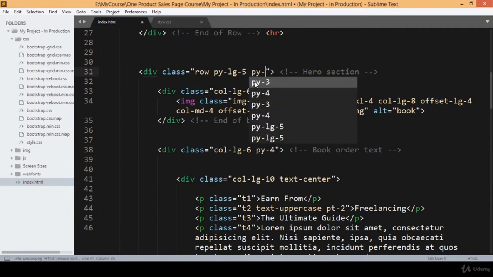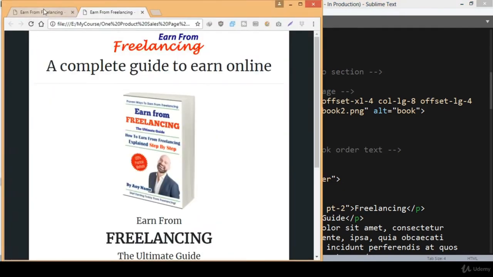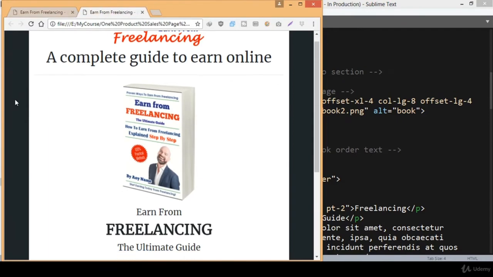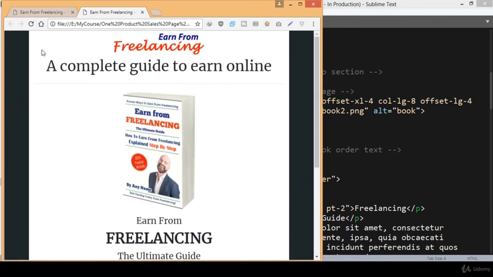I go with the number 2. py-2 is applied to the hero section, and when we reload, we can see that the difference is now gone. It means the site is perfectly appearing, the image and the text. That's the end of design for medium device.